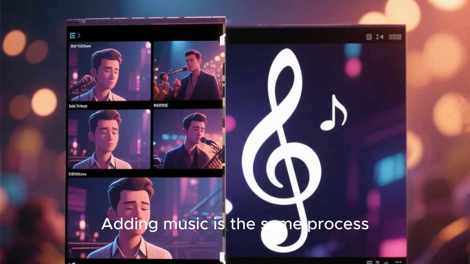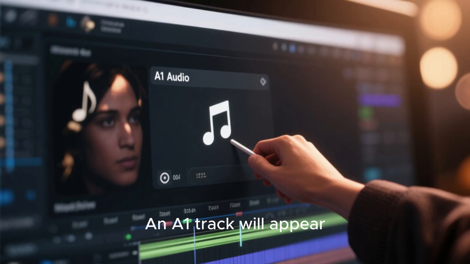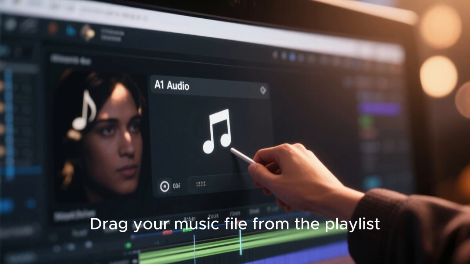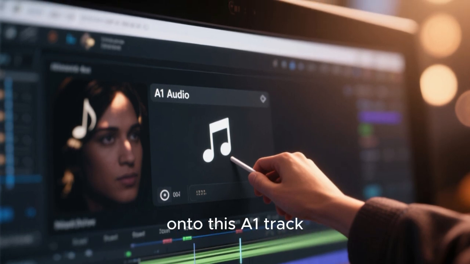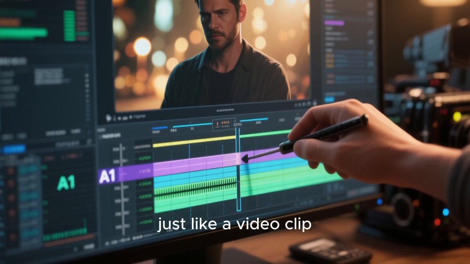Adding music is the same process. Right-click in the track area and select Add Audio Track. An A1 track will appear. Drag your music file from the playlist onto this A1 track. You can trim it and adjust its position just like a video clip.